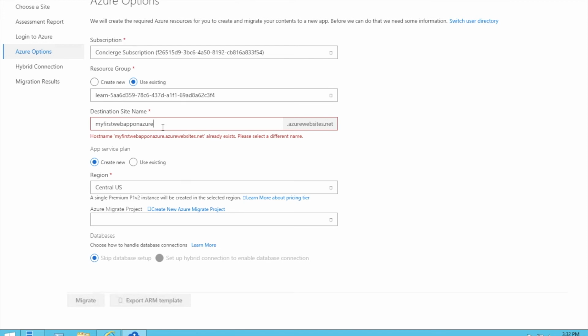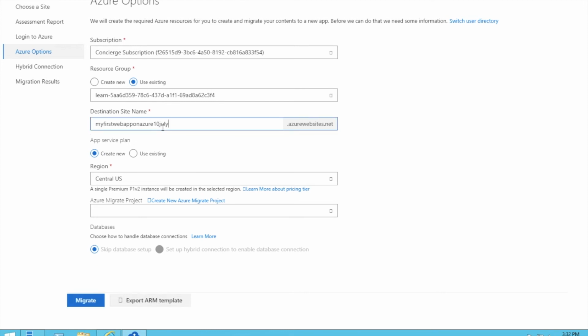and I am going to click the today's date, that is 10 July. Then app service plan, create new. So region and central US Azure migrate project. We are not going to give here anything. Database is already selected, skip database setup. So now we are going to click on migrate here.